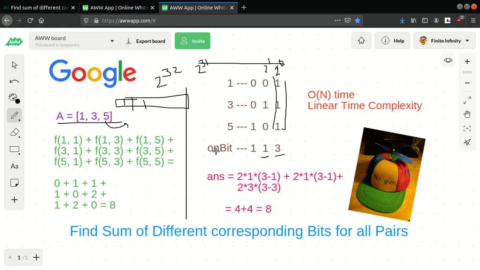Okay, so after calculating this, we now have the number of set bits. For our answer, we can multiply this number of set bits by the total numbers minus the number of set bits, into 2. That will give the answer for all possible pairs for a particular bit.